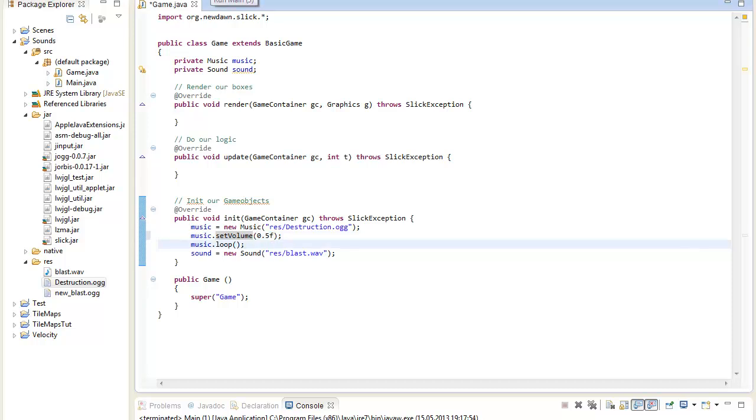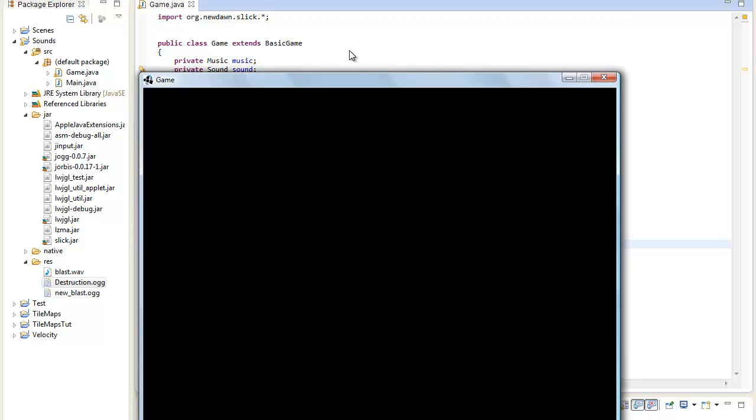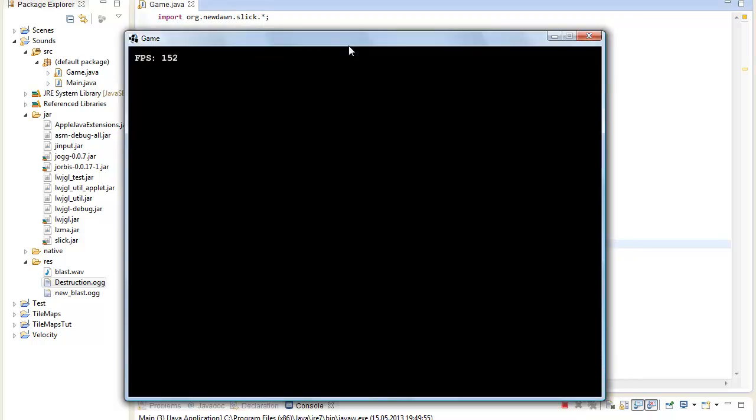Okay, there we go. With this little code, we should already play background music in our game. So let's start the project. It will load up the music and hopefully play it. Yep, there we go. You can clearly hear the music works just fine, and that's what we want.